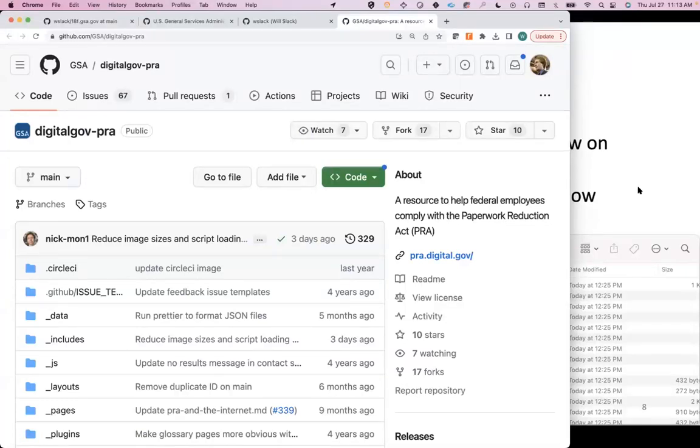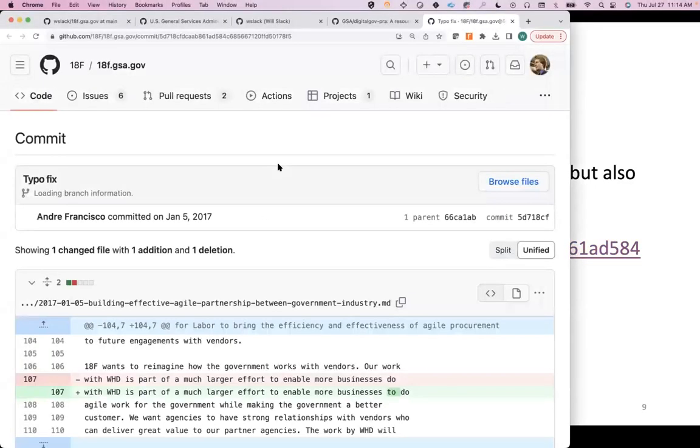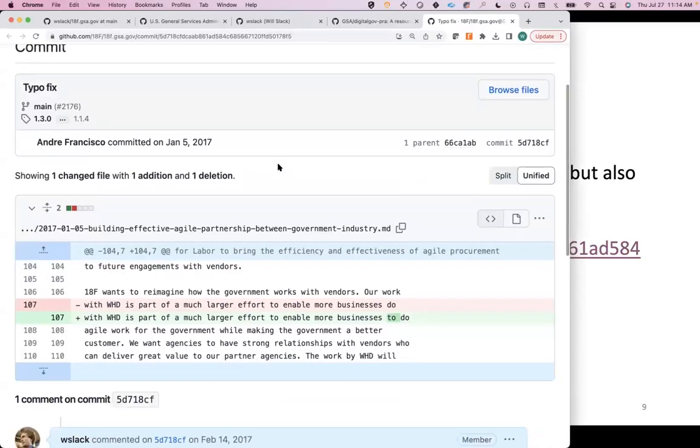Okay, here is the next thing that we'll talk about, a commit. So a commit is essentially like doing a save. It's saying I'm going to save a new version of the site, and it's different from when you save a document or a spreadsheet, in that Git will remember the specific edits that you made in that specific moment. So let's go back to that typo fix that we were looking at beforehand. So this is the live version of that. And I'm going to now talk through all the different pieces that this means.